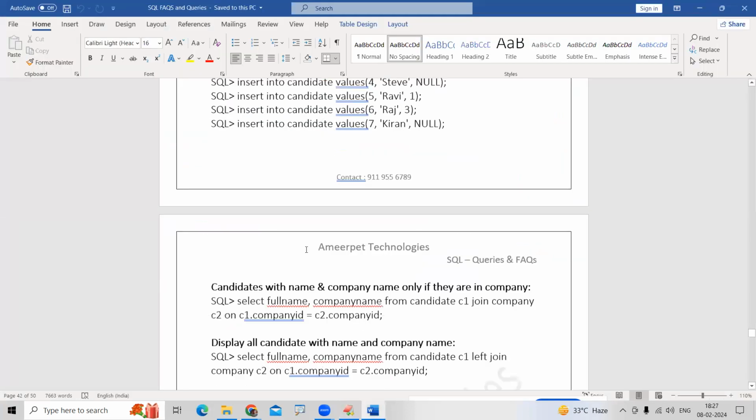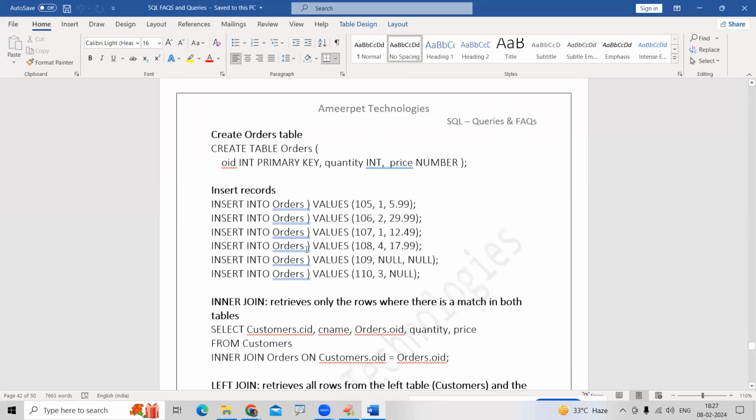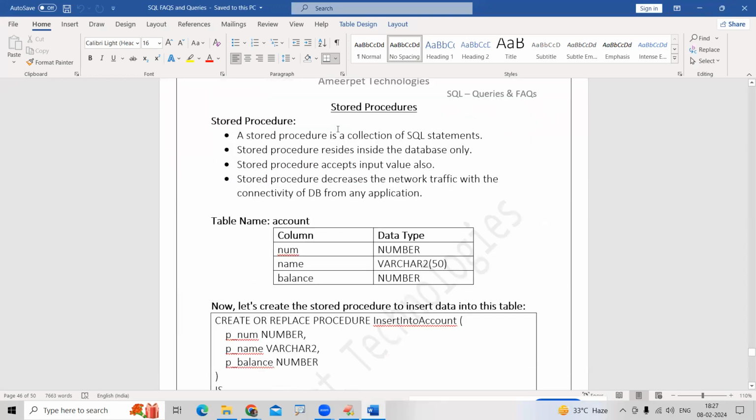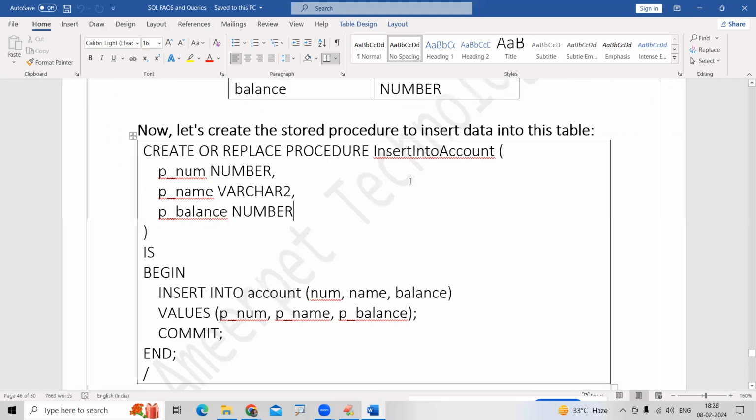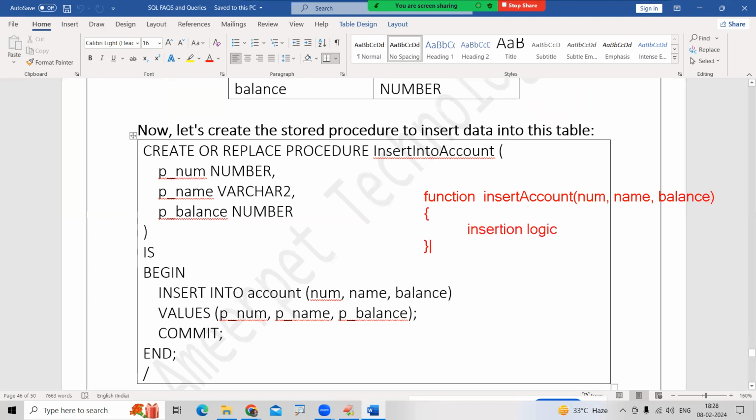That is the one I have given here; please go through that. Stored procedure: a collection of SQL statements, just like a program. If you want to insert data, you need to call a function. Normally, how do you write the function? Simply I'm writing function insert account. Insert account takes the number, name and balance, and here you write the insertion logic. Same one.